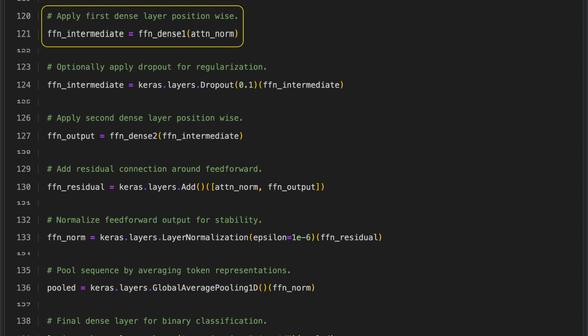In this step, the model applies the first dense layer to the normalized attention output as part of the transformer's feed-forward network. This dense layer takes the normalized attention results and increases their dimensionality. By expanding the representation, it helps the model capture more complex patterns and relationships in the data. This improves the transformer's ability to learn from the input and generalize to new examples.